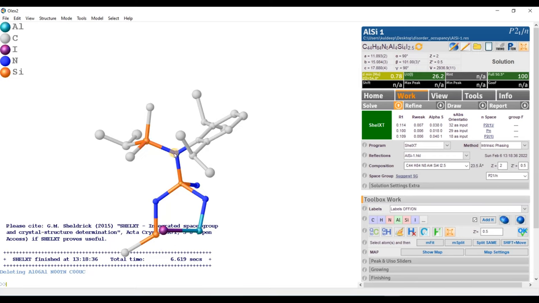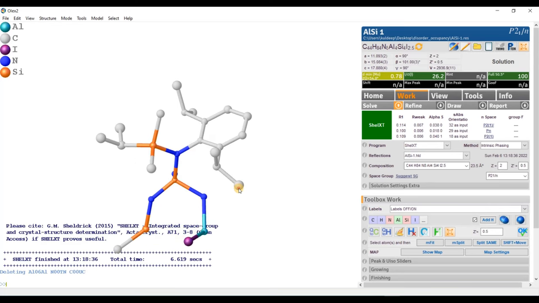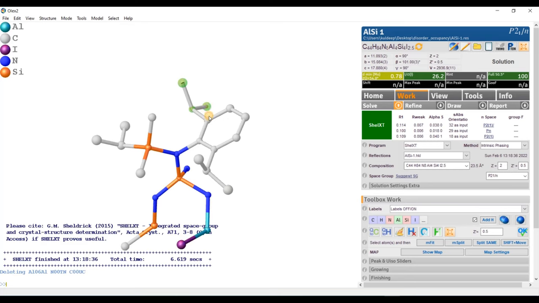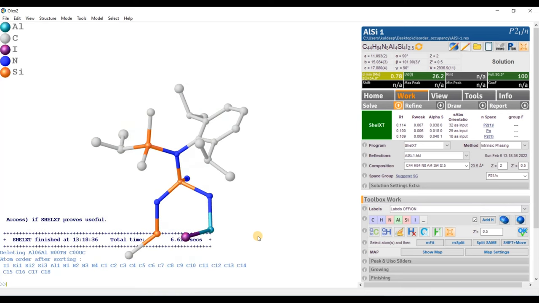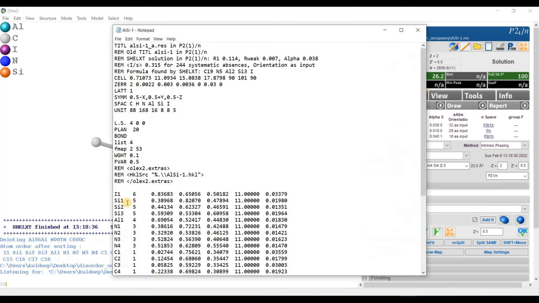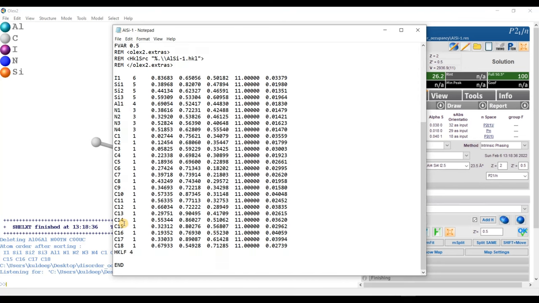Okay, then nitrogen 1, 2, 3, 4, again name one. Then this aluminium, name one. This iodine, name one. And then I am left with the carbon atoms. I am going to select these carbon atoms and type name one and sort. This will sort all the atoms in the INS file, like iodine 1, silicon 1, 2, 3, aluminium 1, then nitrogen, and then carbon.